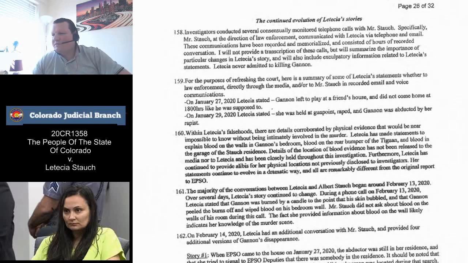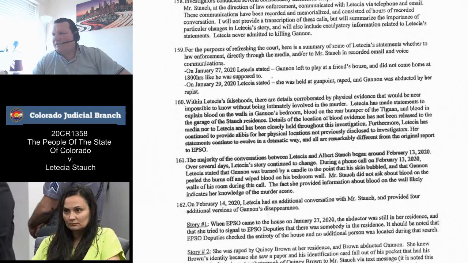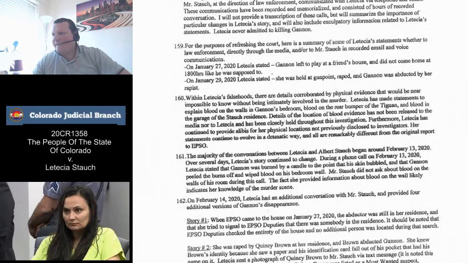The majority of the conversations between Letitia and Al began around February 13th. Over several days, Letitia's story continued to change. During a phone call on February 13th, Letitia stated that Ganon was burned by a candle to the point that his skin bubbled, and that Ganon peeled the burns off and wiped blood on his bedroom wall.